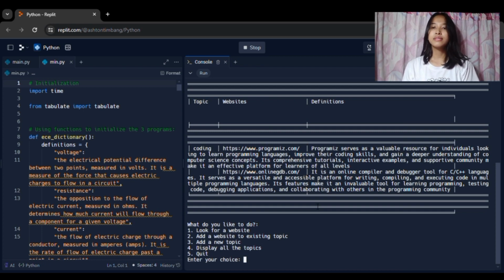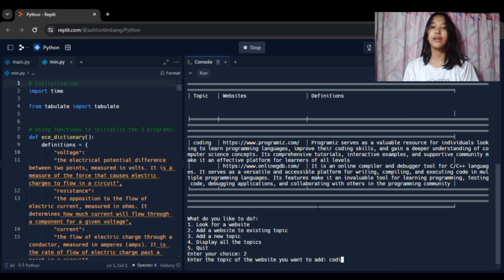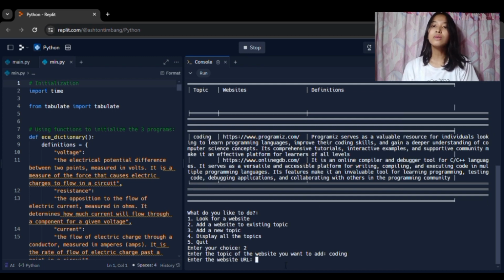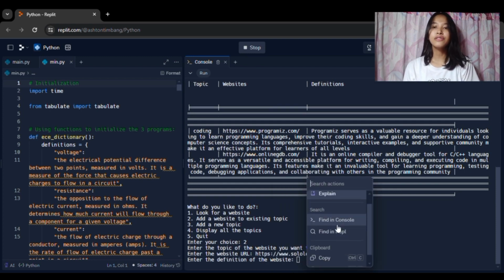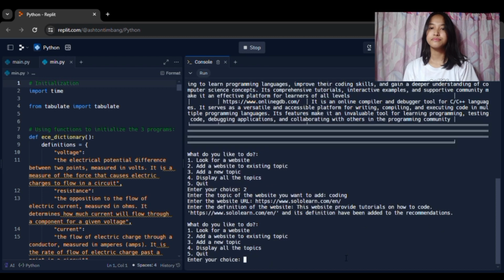2. Add a website to an existing topic. In this option, just type the number 2 if you know a website that you can add to an existing topic. In coding, for example, it will lead you to provide the URL of the website you want to add, then enter its definition. And that's all. The website is added to the recommendations.